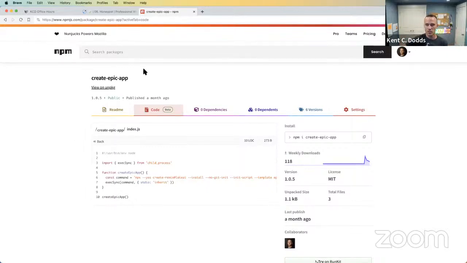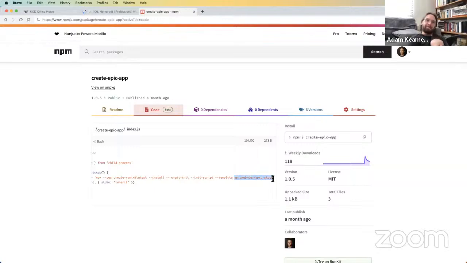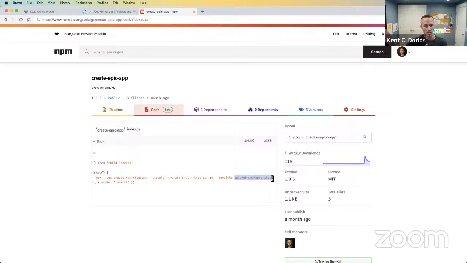All that the Create React App CLI does is call out into the Create Remix CLI with a template that points to Epic Web, Epic Stack. So you could literally just do this exact same thing. You don't need a CLI, you could just run this, and instead of the template being Epic Web, Epic Stack, it's your username, your version. So you would do the 30 minutes once and put that in a repo, and then you could just churn out a ton of apps.